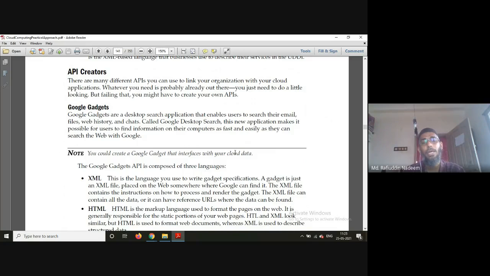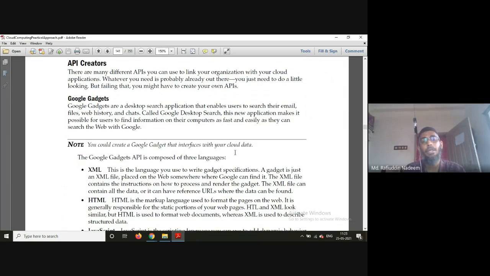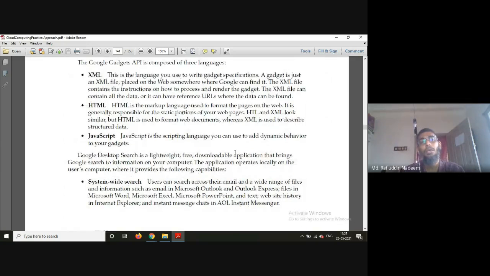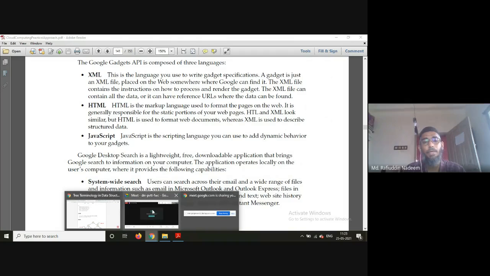This Google Gadgets is composed mainly of three languages: XML, HTML, and JavaScript. If you talk about XML, this is the language that you can use to write the gadget specification. A gadget is just an XML file.